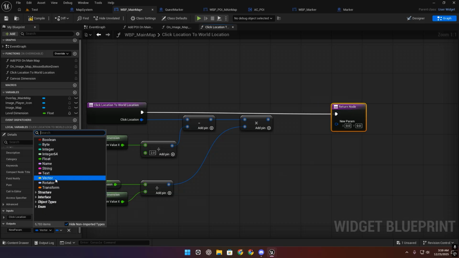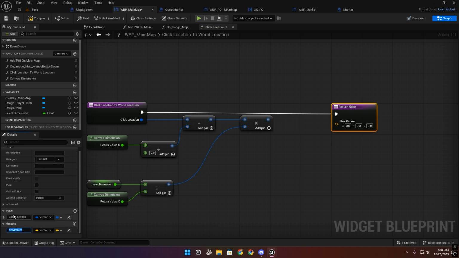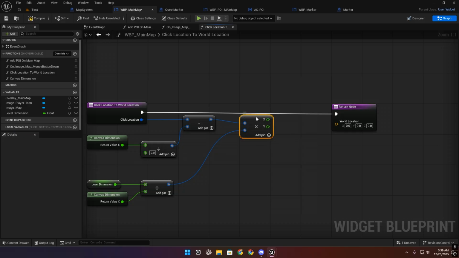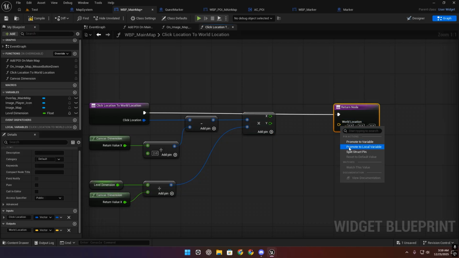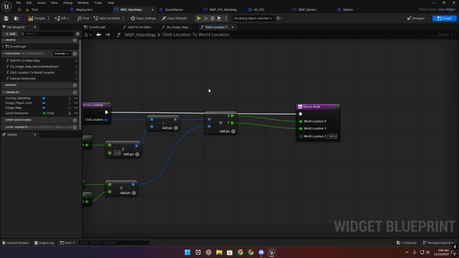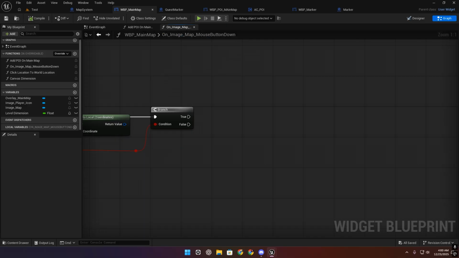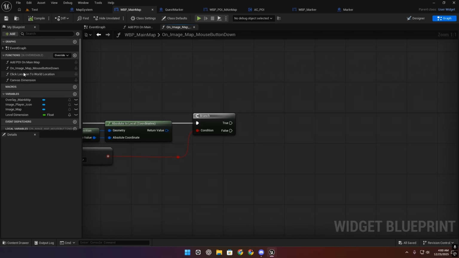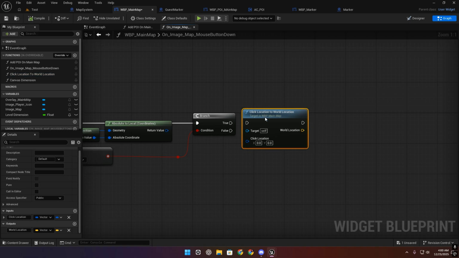Set this to vector. Okay, this is going to be world location. I have to split this pin, also this one, plug x to x, y to y. In z-axis set this to 100. Now we can remove this one. Now we can convert this right here and plug this on this click location.